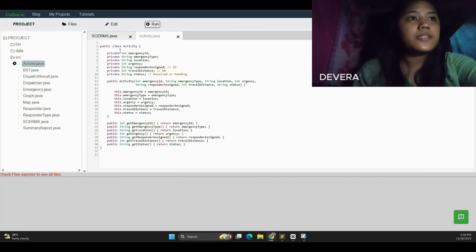We created a class called Activity that stores all the important details about an emergency in our system. We included information such as the emergency ID, type, location, urgency level, the responder assigned, the travel distance, and the status of the emergency, whether it is resolved or still pending. All of these variables are private so that the data stays protected. We also added a constructor that initializes all of these fields whenever we create a new activity object. To safely access the data, we provided getter methods for each variable, allowing other parts of the program to read the values without directly modifying them.